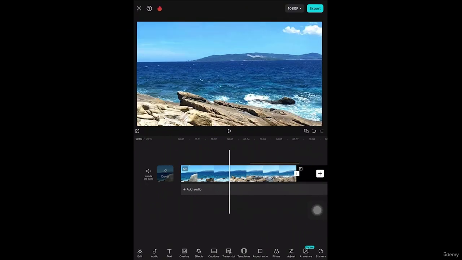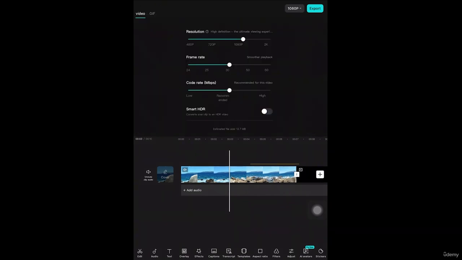In the upper part of the monitor, you can see an upside down triangle. Tap on it. Now we can set the resolution of our clips here. It has the options from 480 pixel to 2K. You can change according to your needs, but please keep in mind that 1080 pixel is the most popular and has become the standard for most videos today, including those shared on social media.